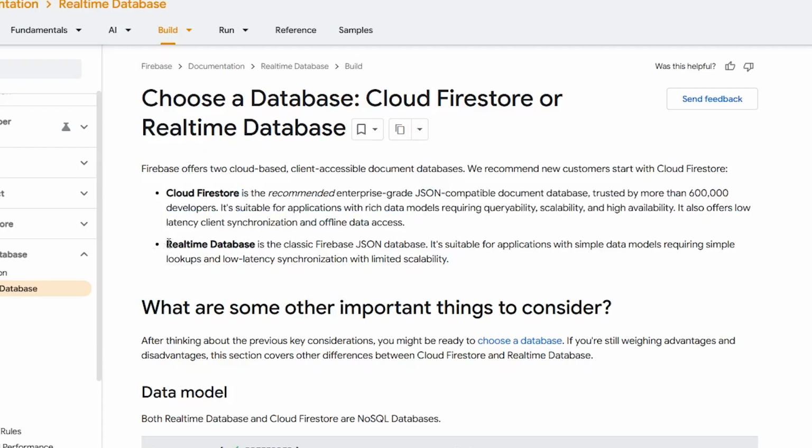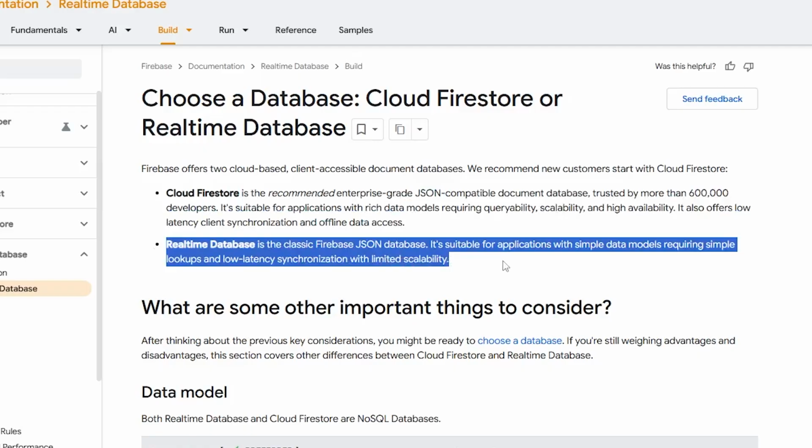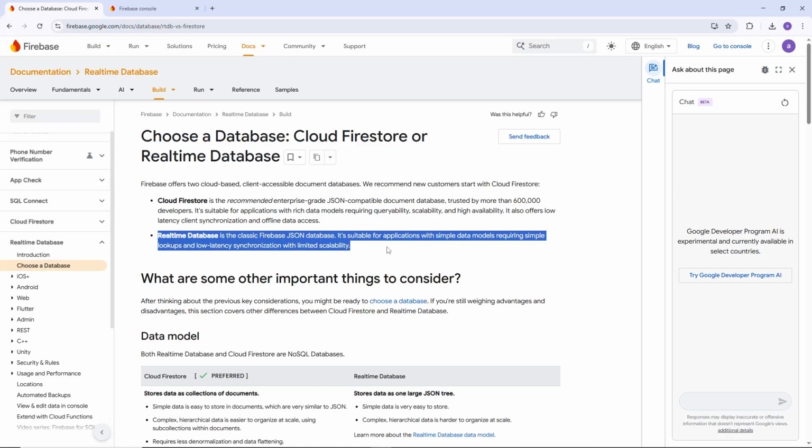The second option is Realtime Database. It stores data as one large JSON tree and is useful when you need fast, real-time updates across users, like chat apps or live dashboards.